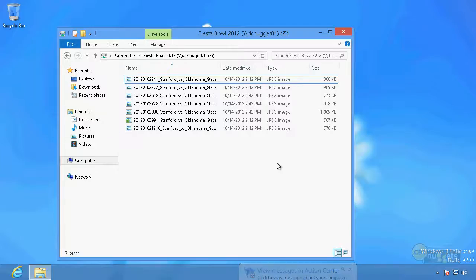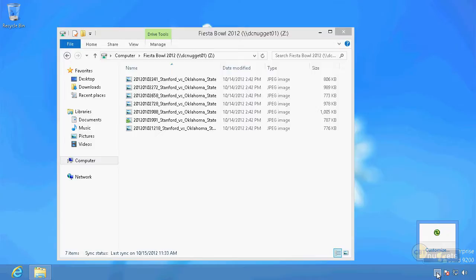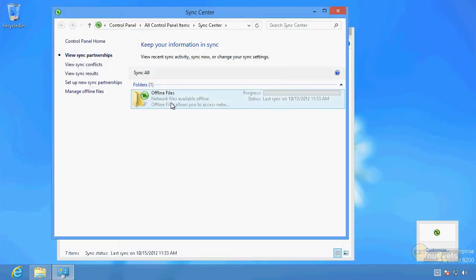Now then, over on the client side, what can you do to configure additional settings for offline files? If we go down here and click on the little arrow here to show hidden items, we can see that the sync center is there. If I right-click on that, I can open the sync center. Okay, and then this shows me the offline files item, and it tells me when it last synchronized and so on.